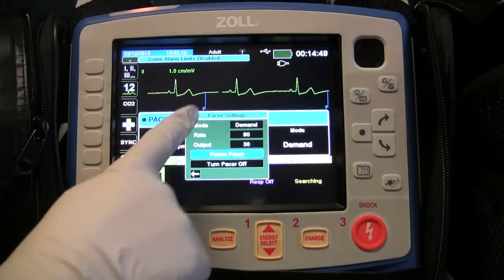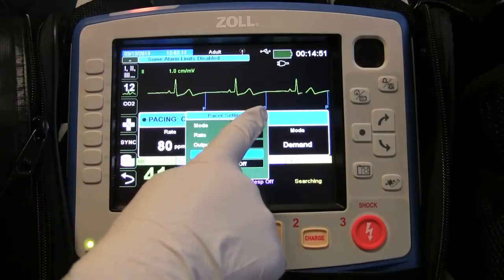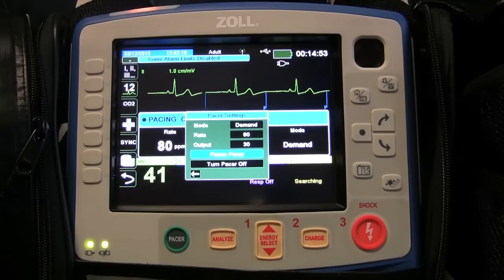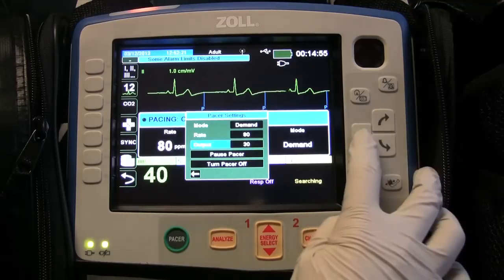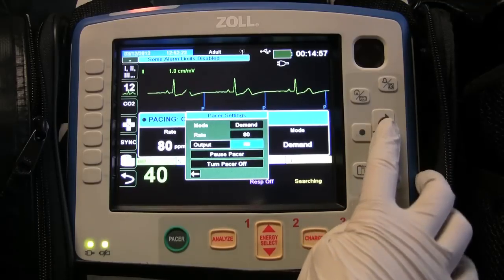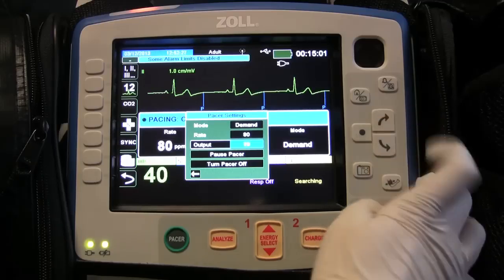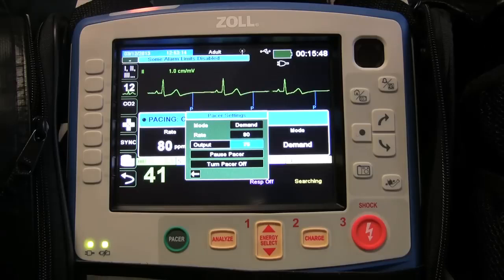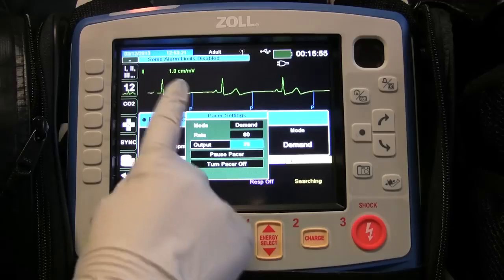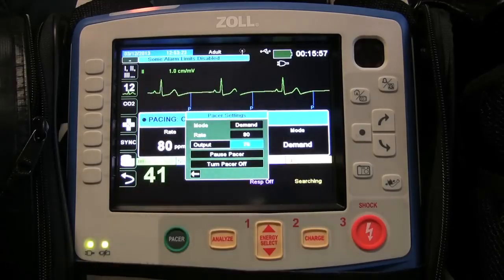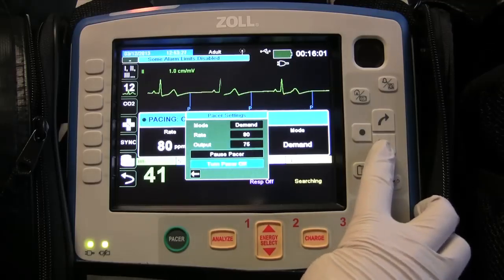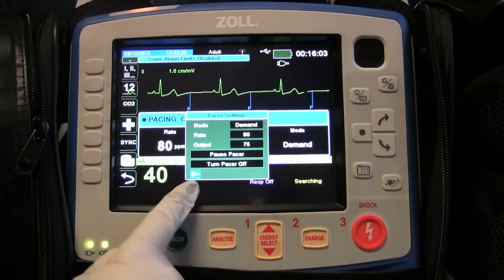You notice that you're going to start seeing pacer spikes, but no capture. So I'm going to come up to output and start increasing until I see capture. Because I don't have the appropriate equipment to demonstrate capture, we're going to assume that we are seeing capture up here. You want to get out of your output and come down to your arrow to get into the main screen.